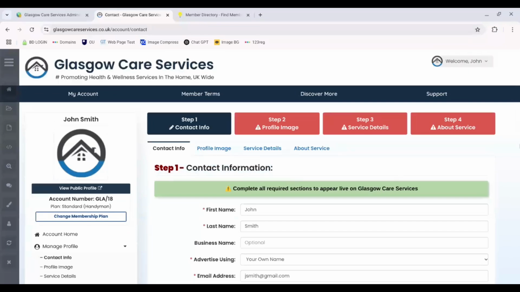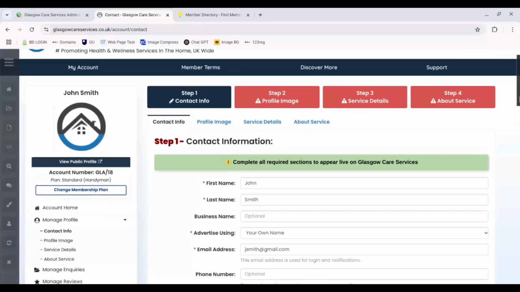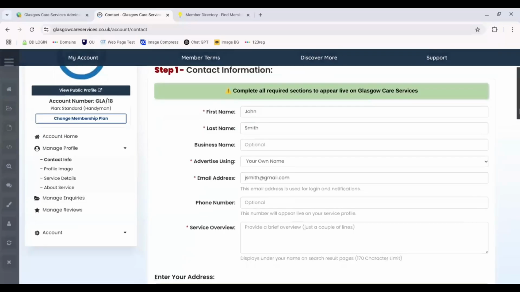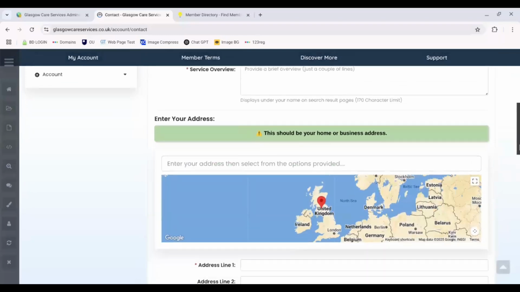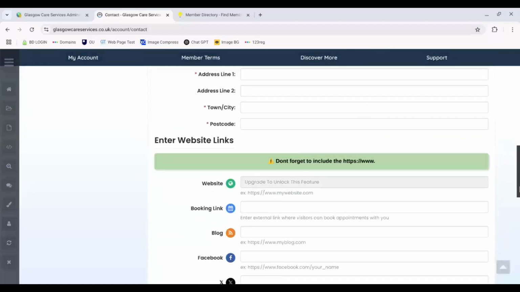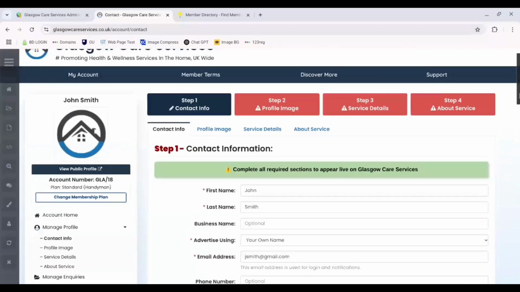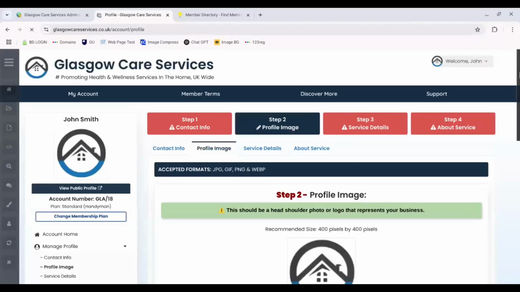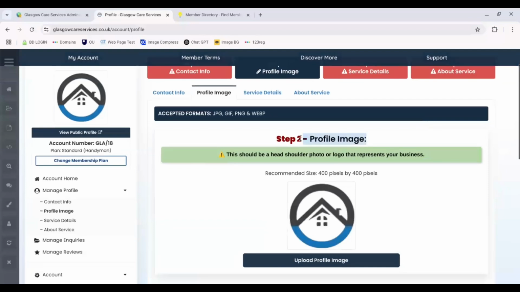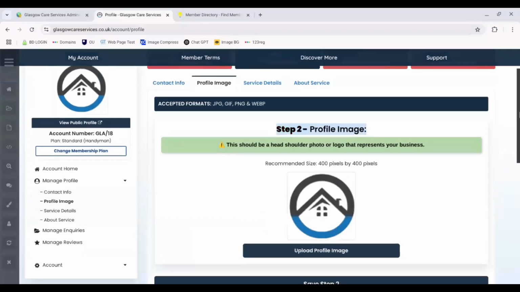So we've got step 1, and then we've got nice clear instructions: complete all the information to appear live on Glasgow Case Services. Yep, so you can see here nice clear instructions. We go to step 2, and you can see again step 2 is being highlighted here so that they know that they're completing step 2.